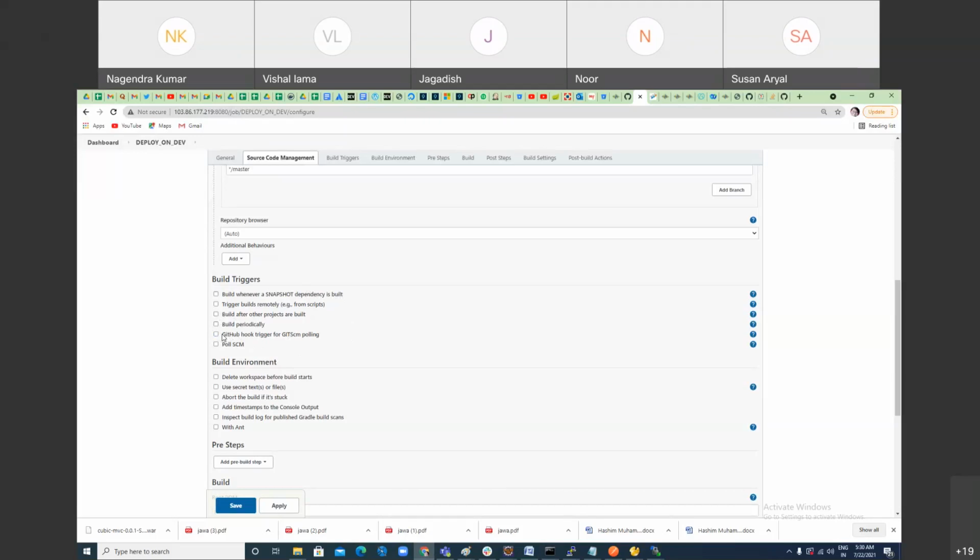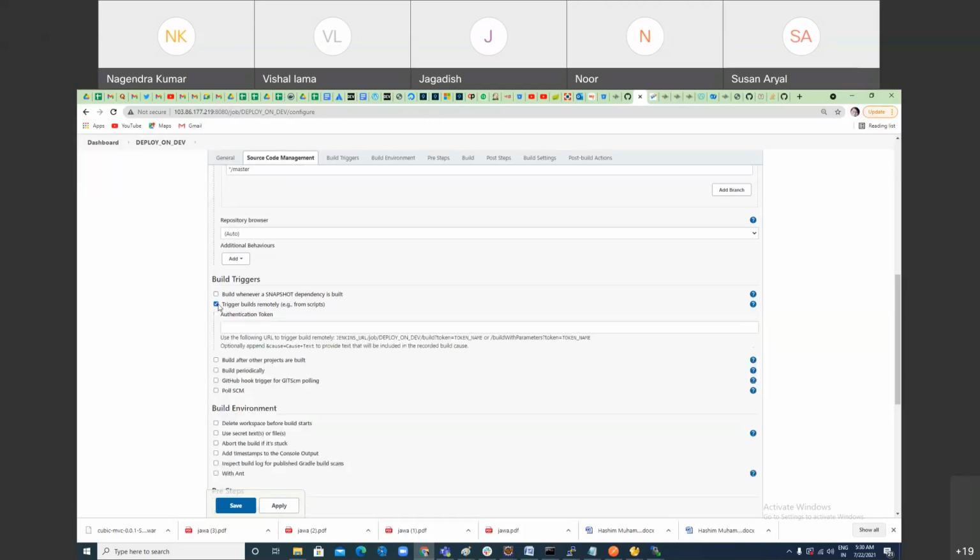So here you can define how you want to trigger it. Like here, trigger build remotely. Are you with me? Here, you guys are not replying. Job deploy on, and here you can give some token. That's it. Please reply. What token do you want to give?